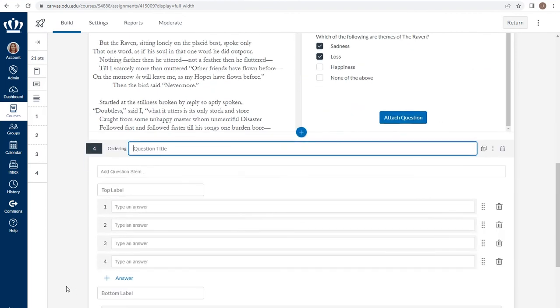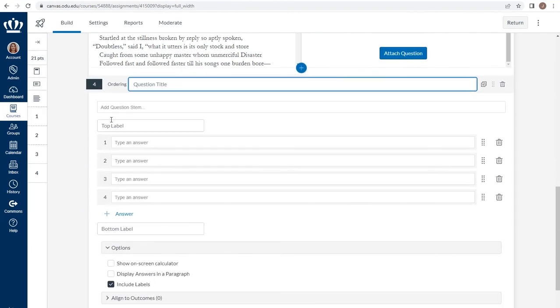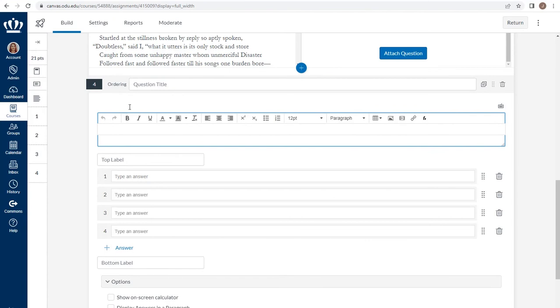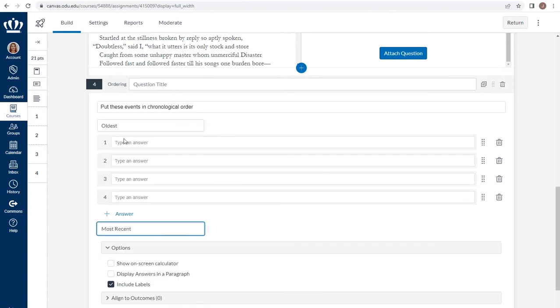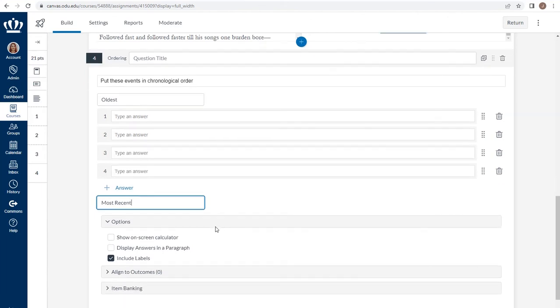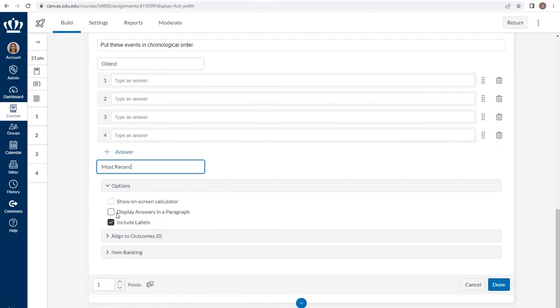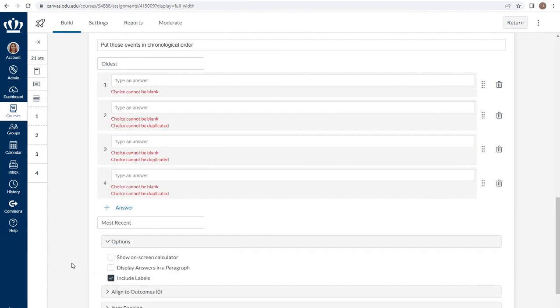For ordering questions, one important bit of information is it's important to provide students a top and bottom label for when you want them to put the items in order. Again, you can add multiple answers. You can display the answer choices in a paragraph. I can still add it to a different bank or the same if I choose, and I can set the point value.